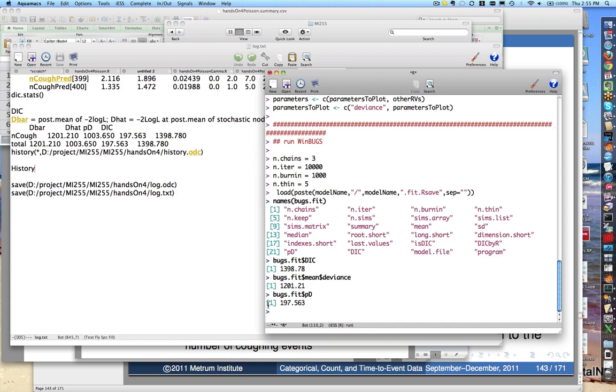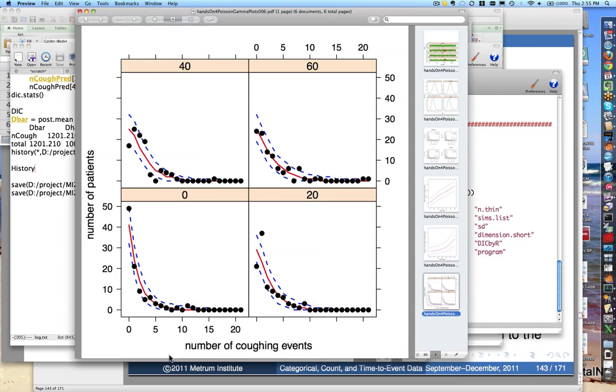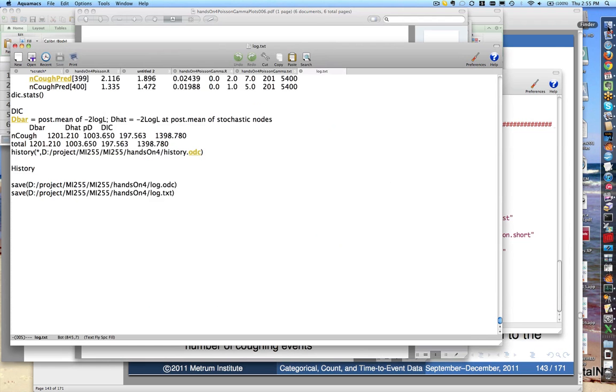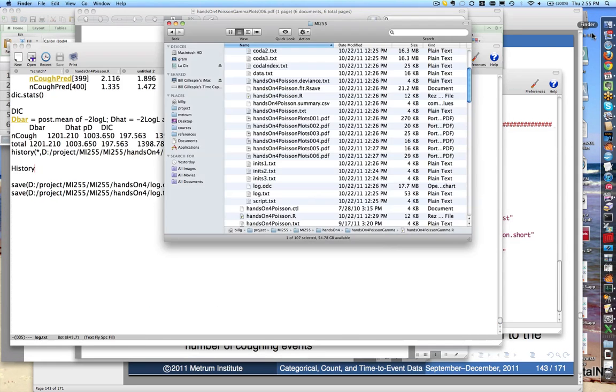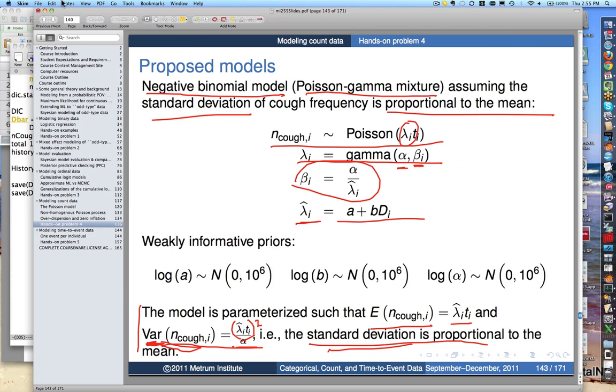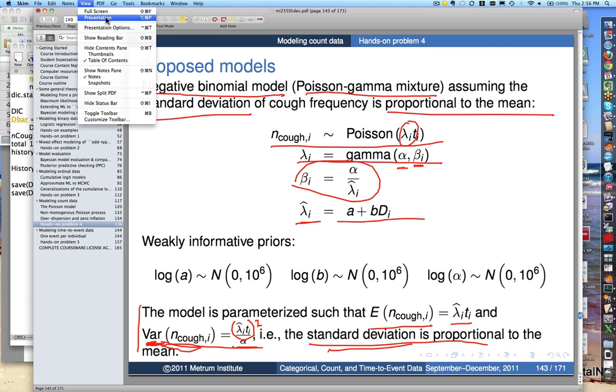Okay, so again, we're comparing that, and we saw that the DIC was much smaller for our negative binomial model. Let's go another step further. Let's go back to here first. So we've got those two models, and we've got a clear winner if we compare those.